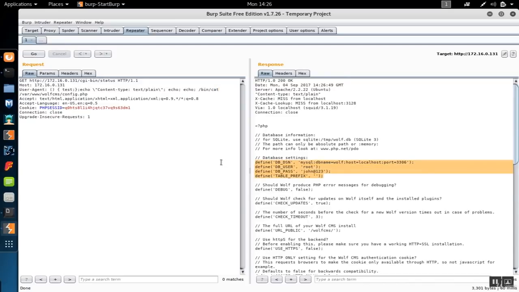And there's the database settings. So that's really interesting. So we have a root account, that's the database root, and we have the password is john@123, and that's going to connect to localhost port 3306. And we can't actually connect to the MySQL database very easily from our current position, the reason being that it only runs on localhost. Okay, so we got some good information there.